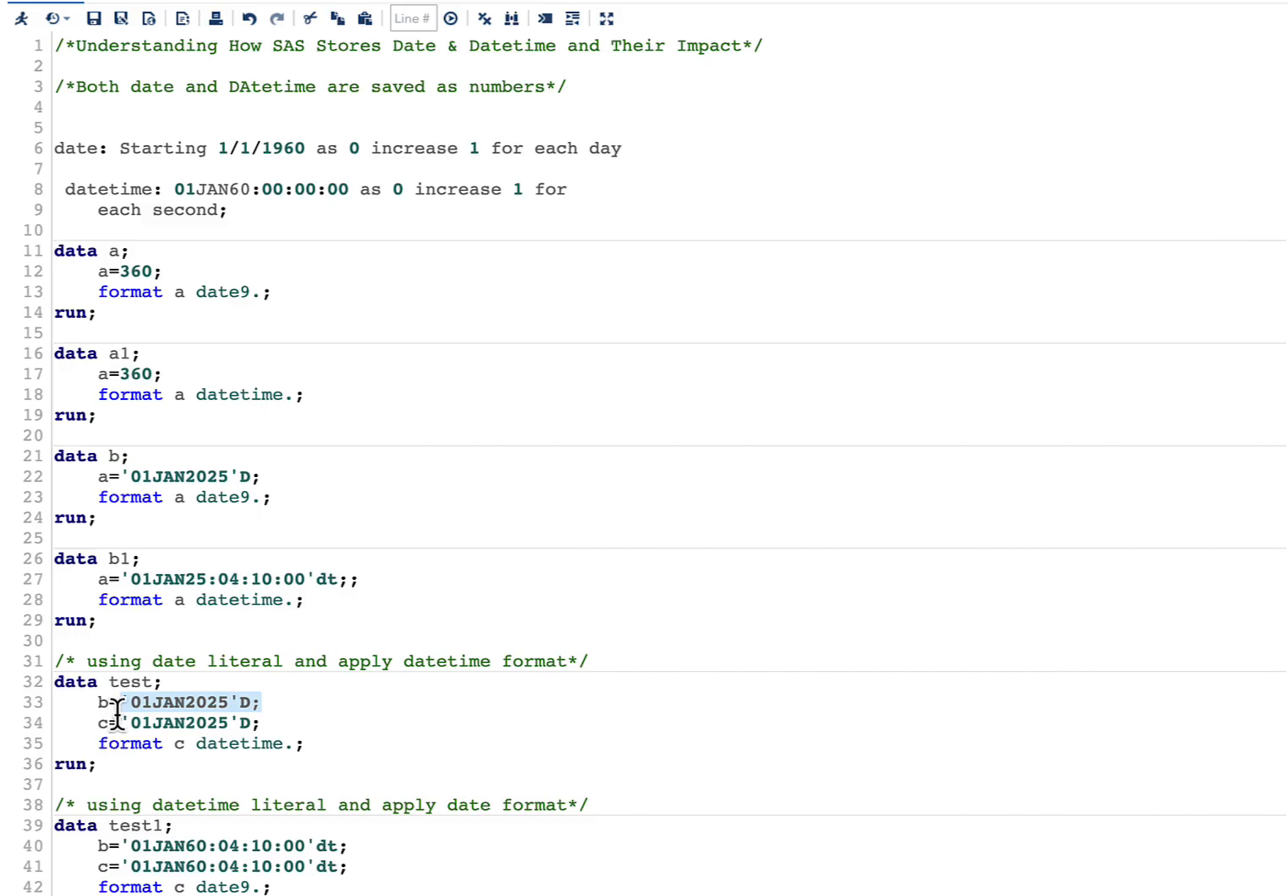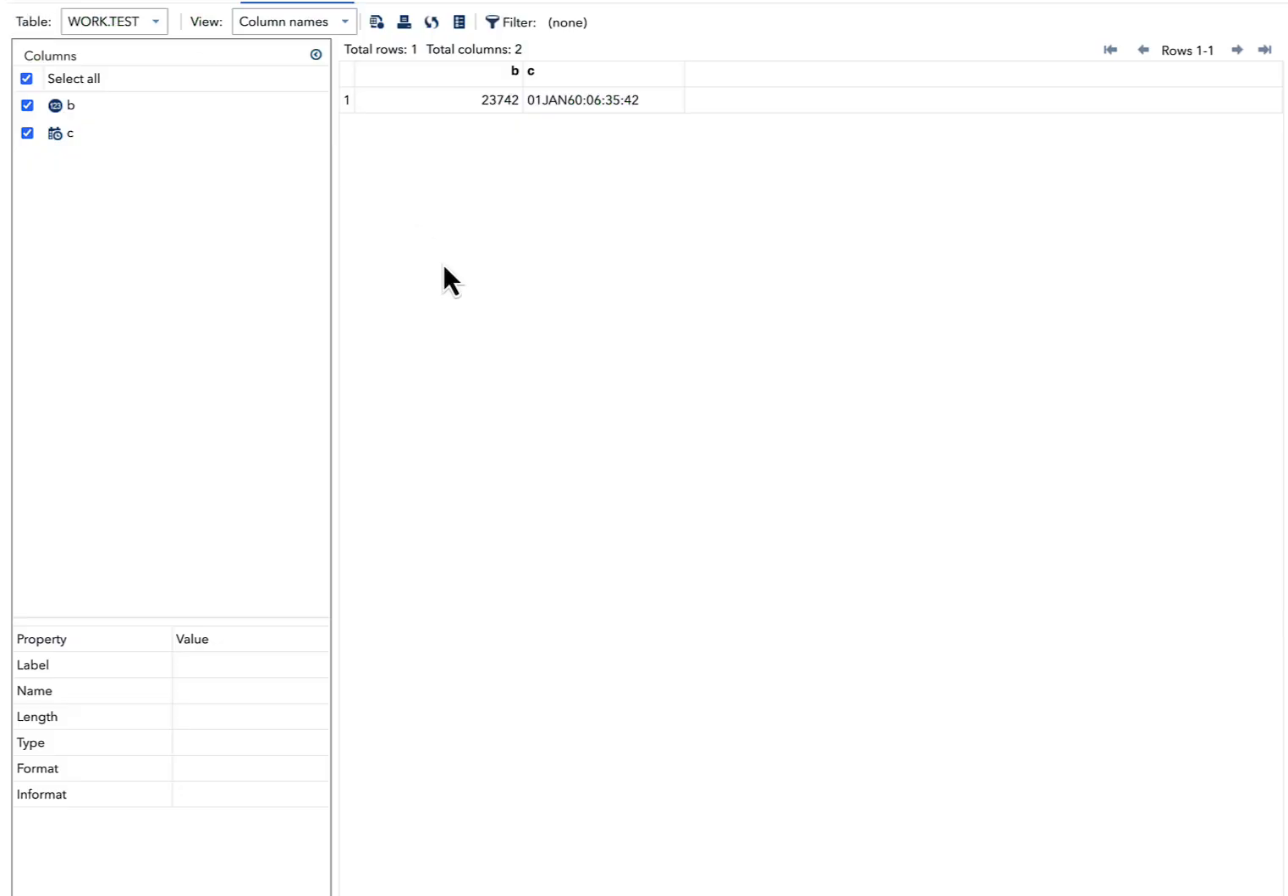Now here I have not formatted one of them so that you can see what number this one will have, because both B and C are going to be stored as the same number behind the scenes. Now let us quickly run this and see our result. In the result you can see that it has stored 23742 for the variable B, and for variable C also it will be stored as 23742.